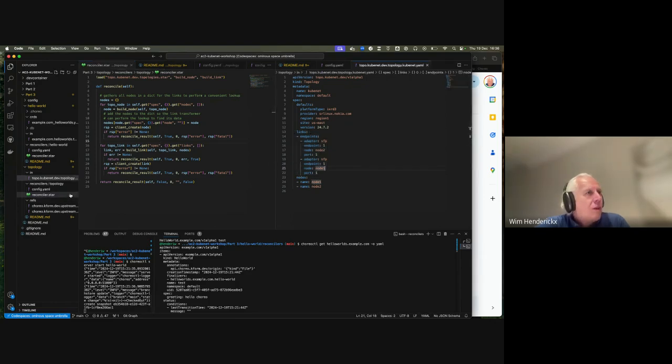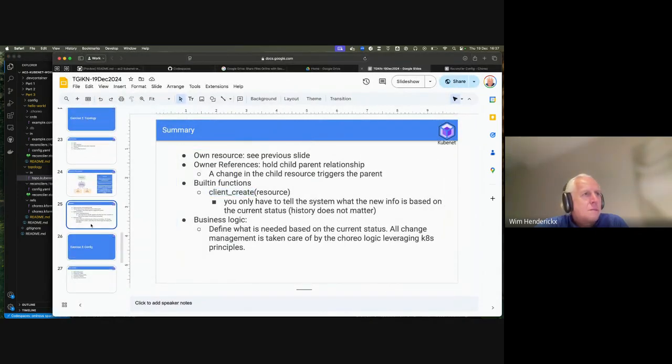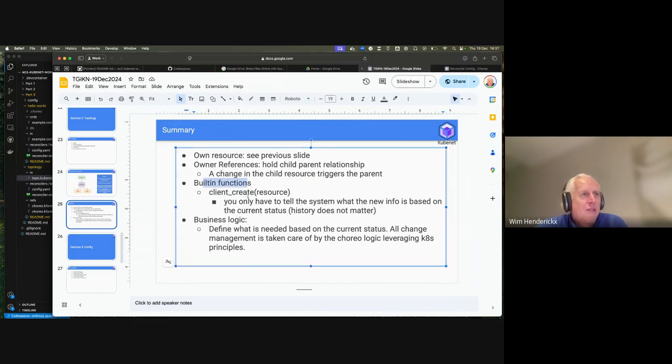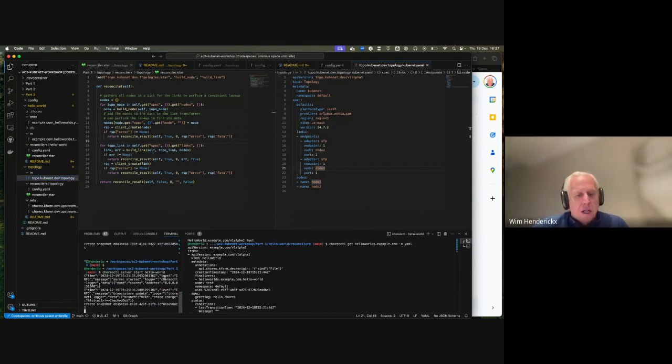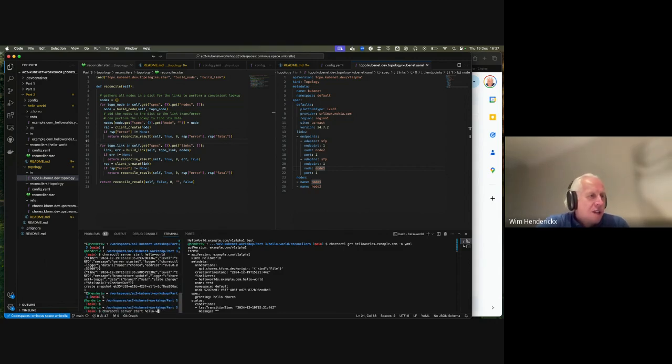So I think that's basically the explanation for the most part. I did own references; we didn't do that yet, so I'll show that in a bit. And then the built-in function: the client create is basically saying, based on this information, this is what I want to happen. Any questions on this? Okay, so let's maybe just run through it, then you have a view on it.